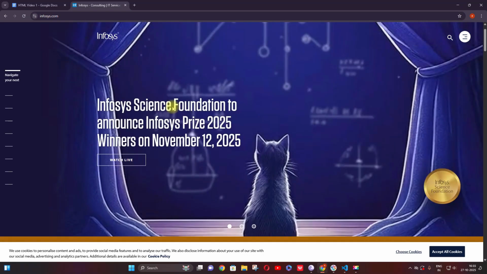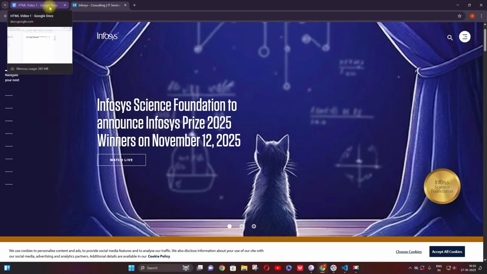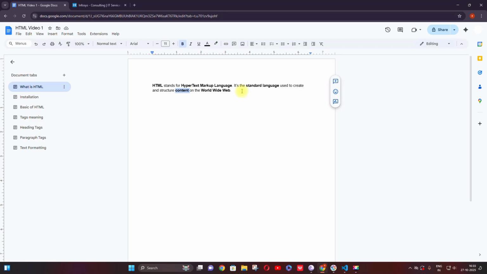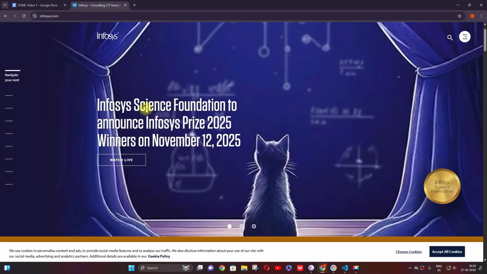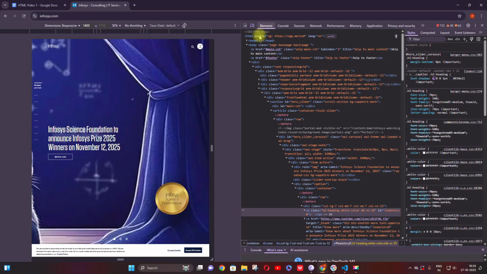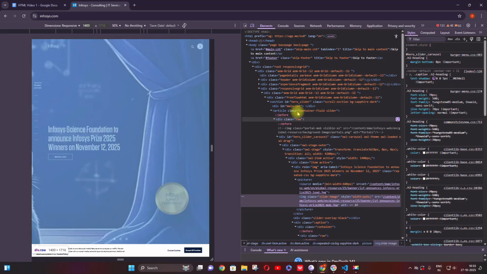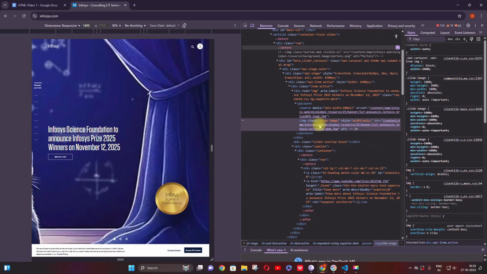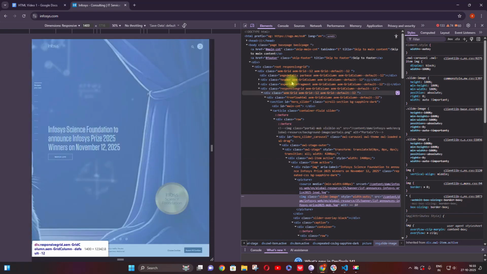So the way that we present content on the web page is with the help of HTML and CSS. We use HTML to place all this content on the web page, and to beautify all this content we normally use CSS. Now just right click on this page, click on inspect element, and you can see all the HTML content of any website.